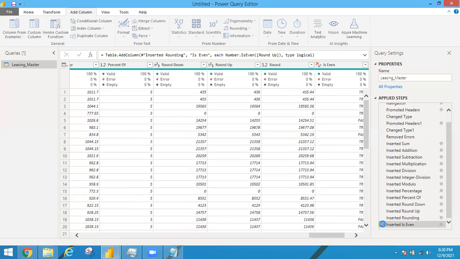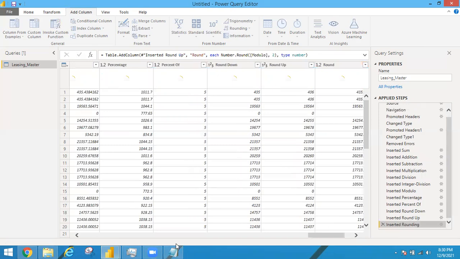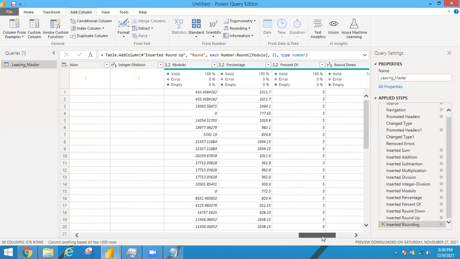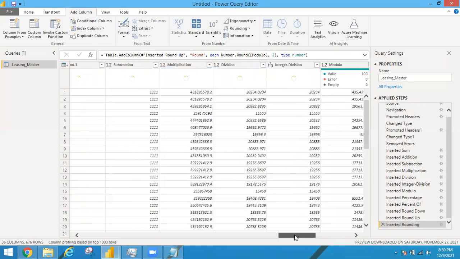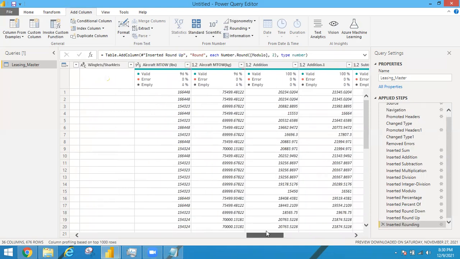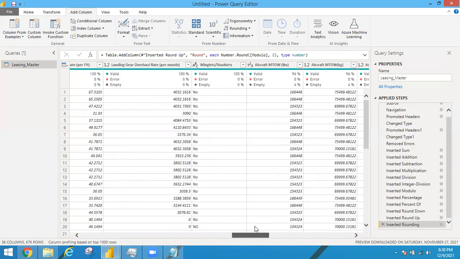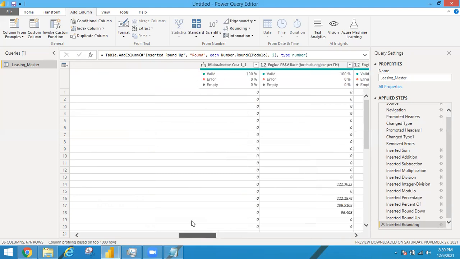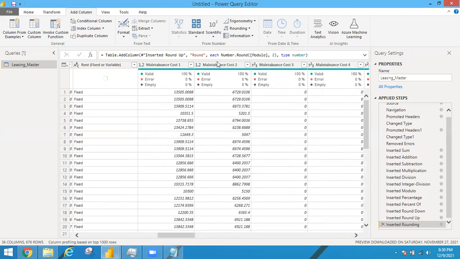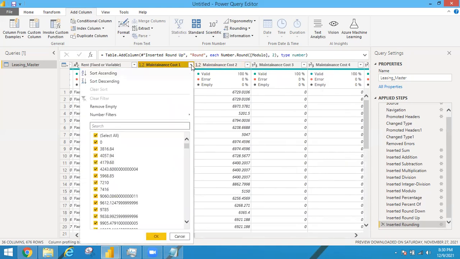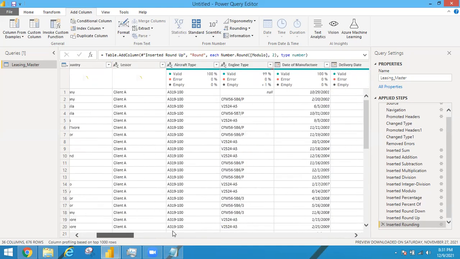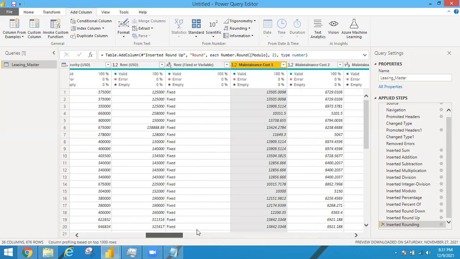Exactly similar to this, we have one more function, which is the sign function. This sign function gives you 3 types of output. If your value is positive, it will give you +1. If your value is negative, it will give you -1, and if your value is 0, it will give you 0. Okay, so let me pick up the right column for this.